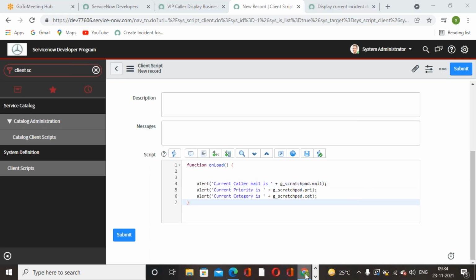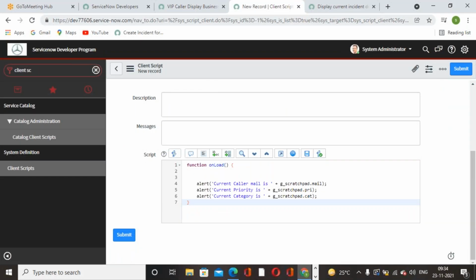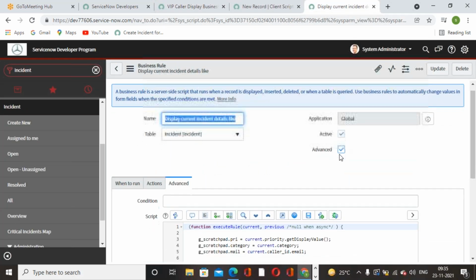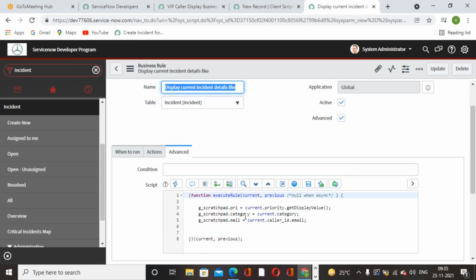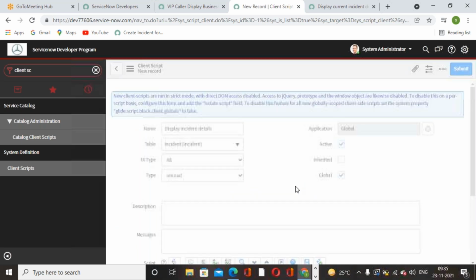Okay, and we have to call the name. So we have to pass the name, right? Now this one, just a second. It's cat, prior, mail. Okay, then save it.